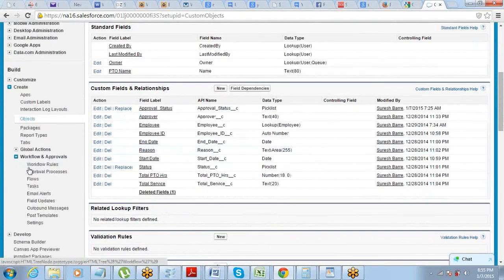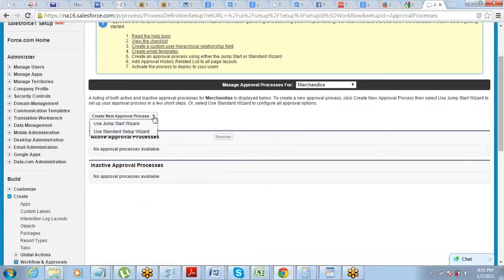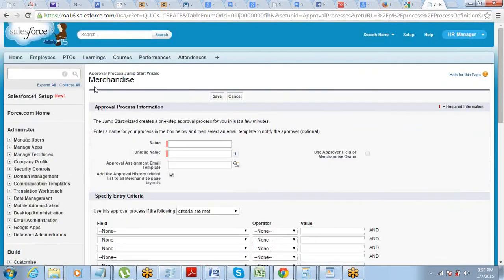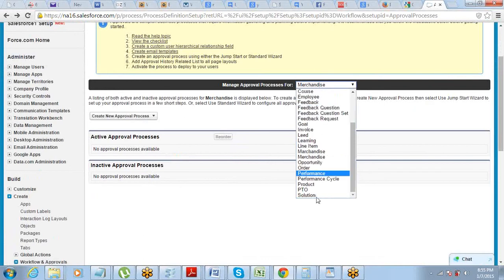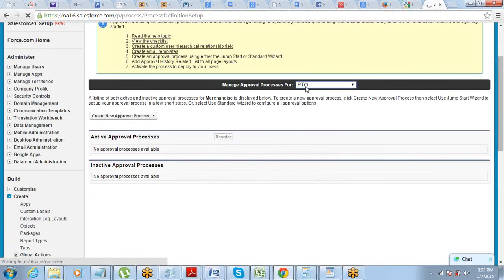Not required, pending, approved, rejected, cancelled. Okay. These are the options. I will make not required as the default value, right? So anything which is less than 3 days will become by default not required. Click on next.